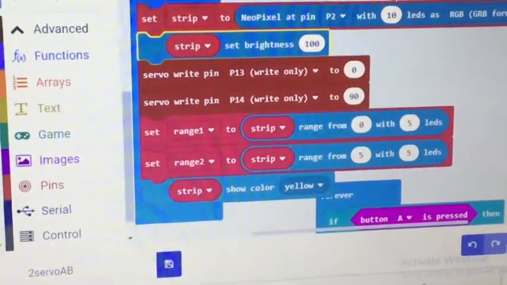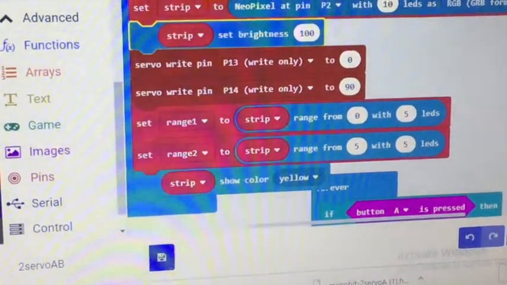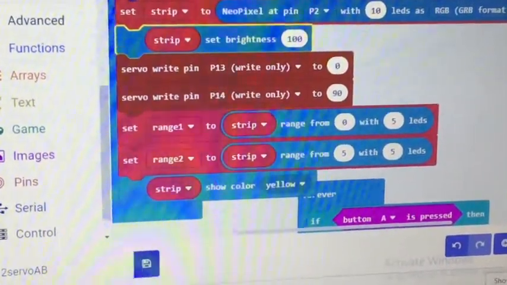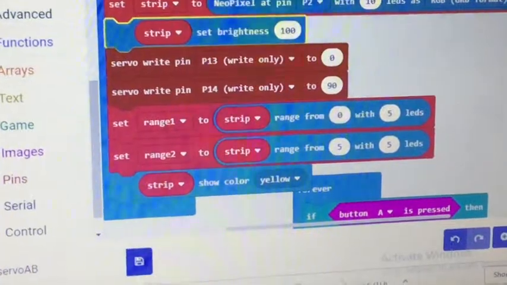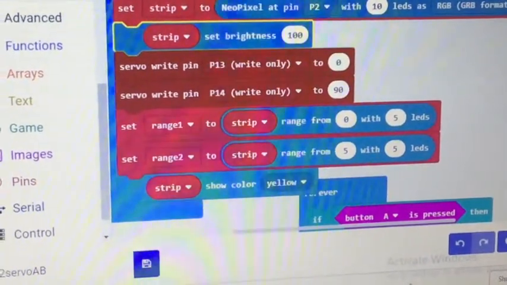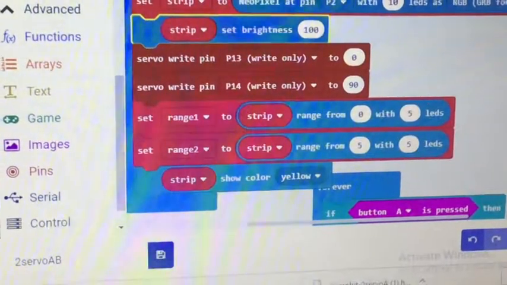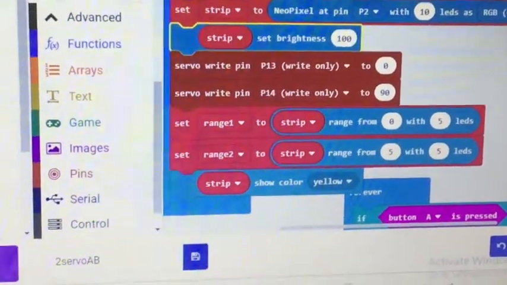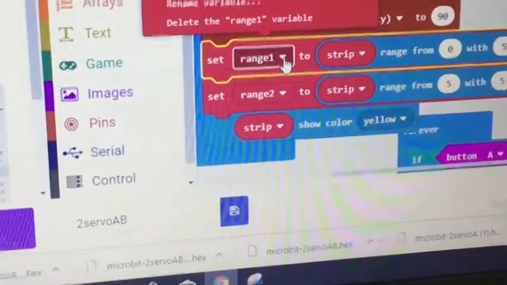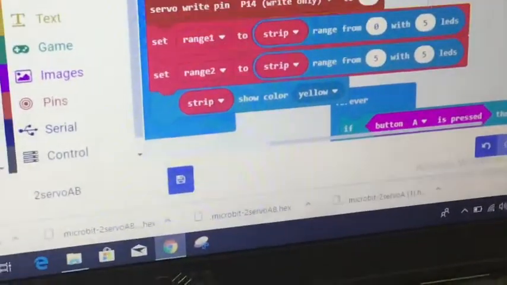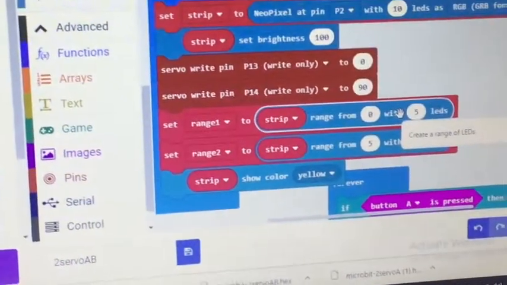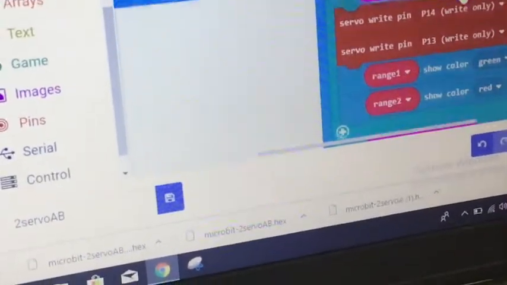I want to set my servos at certain locations. I actually started out trying to use a continuous rotation servo where on 14 and 90 would be off. It wasn't working though, so I got to figure that out. And then I split my NeoPixel up into two ranges, range 1, range 2. I could have called those servo 1 and servo 2. Those are just variables. You see it's a drop-down menu. So that pulls up all the variables that are in the variable thing. And I told it to do 5 NeoPixels, 5 LEDs starting at 0 and starting at 5. And I have it starting off yellow, caution, ready to go.